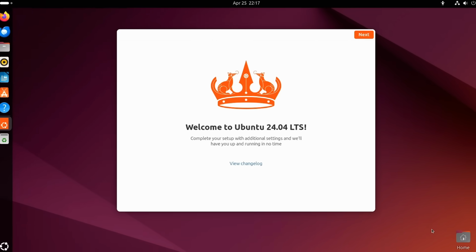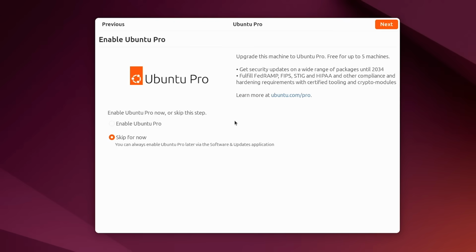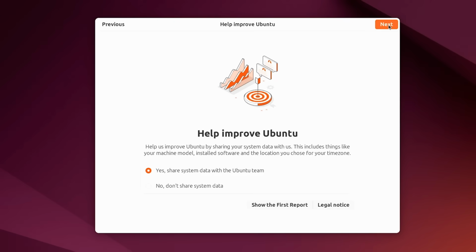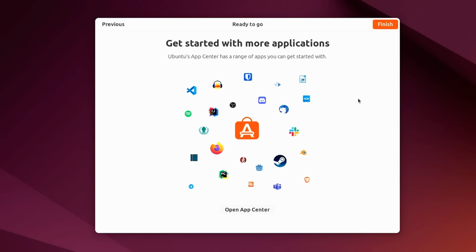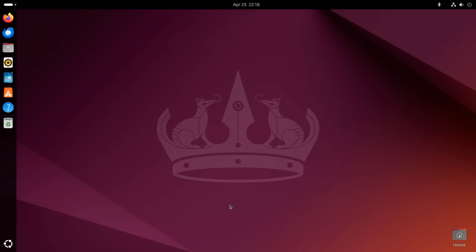And there we are, we have a first run wizard. Let's just flick through this. We'll skip enabling Ubuntu Pro for now. But I will share data with the Ubuntu team so they can see how things are working. And we'll look at the App Center a bit later on. So for now, we can click on Finish. And as usual in my operating system reviews, I'm now going to make some scaling changes so things read better on video. And I'll come back to you after that.